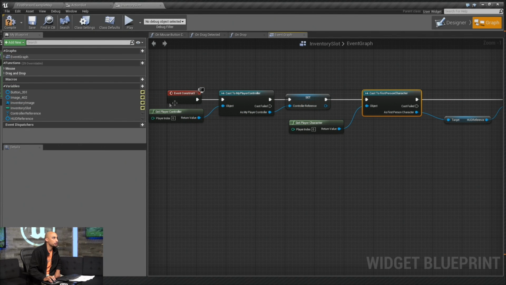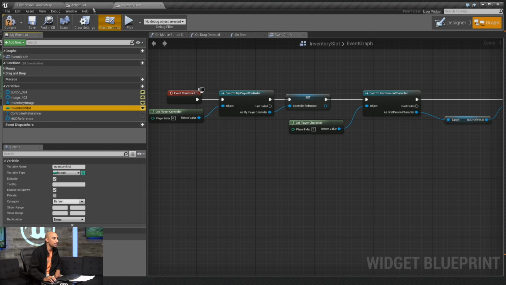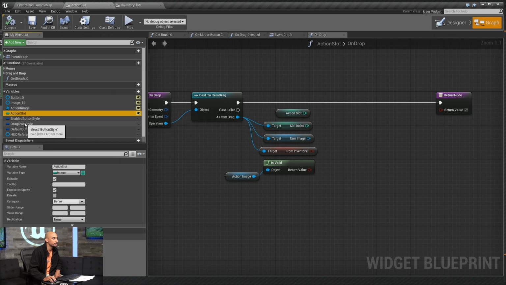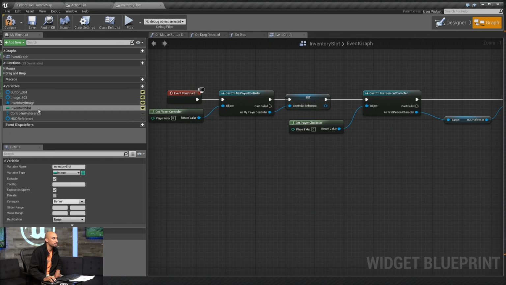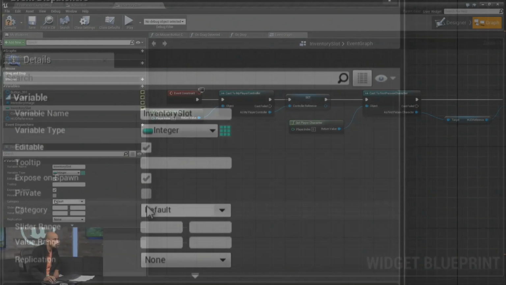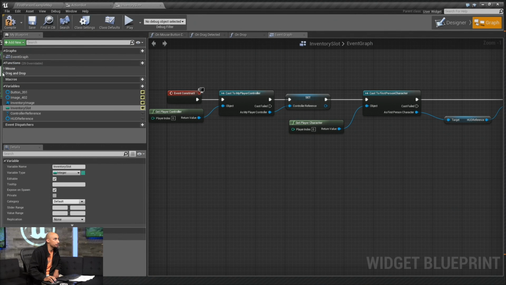We did also create one more variable in the variable section called inventory slot, just as we did with our action slot. We created a variable called action slot. So this inventory slot variable is of the integer type. It's editable, it's exposed on spawn, and we're using this to define where this button sits inside of our inventory. So that's why we need to have this, and we need to make sure that it's publicly editable. From there, we did our drag and drop operation.